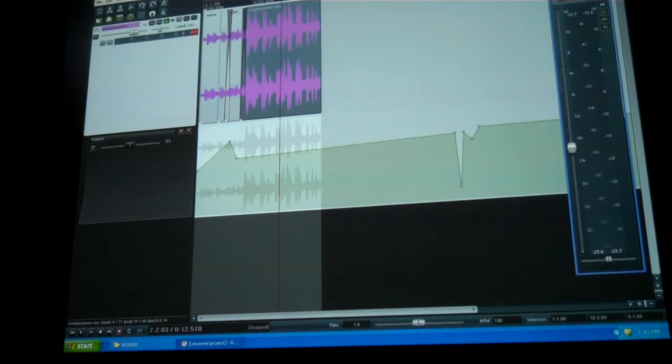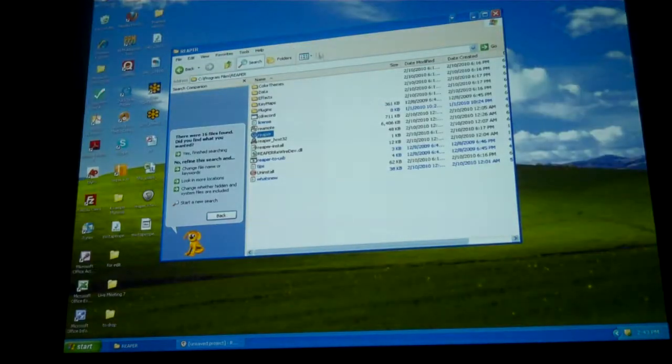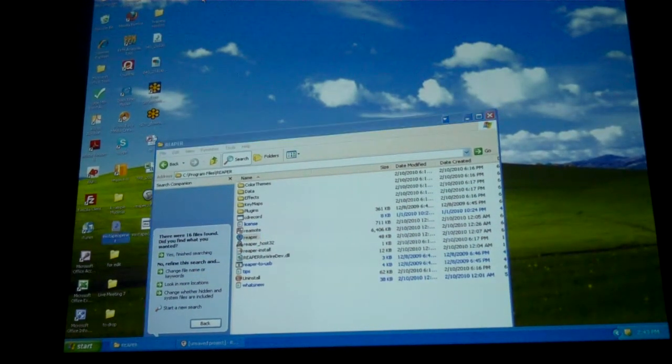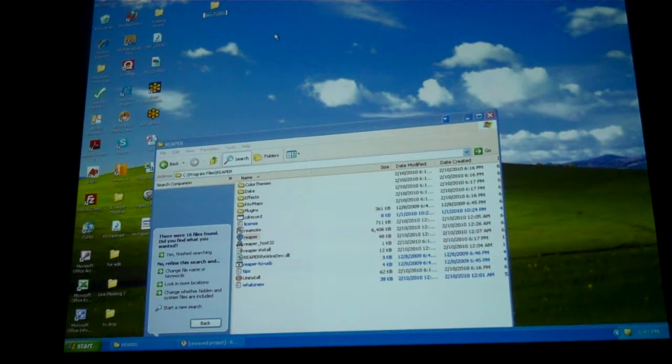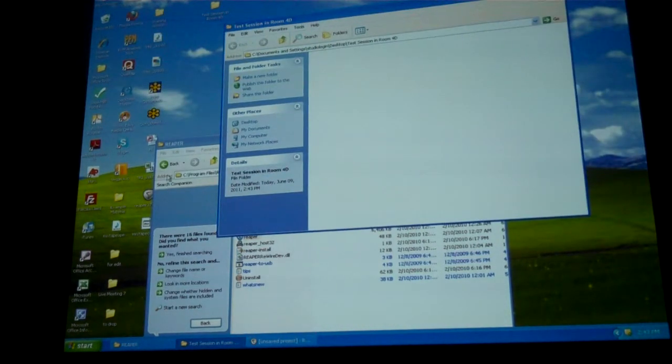So the number one thing, whenever you're starting a new project or a new session, you want to practice really, really good file management. So create a new folder, call it something descriptive, test session, Room 40. And then any piece of music, any bit of an interview or like a man on the street interview that you've done, put it in here first before you do anything.